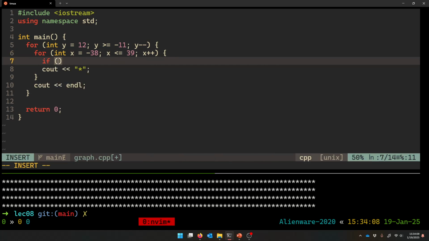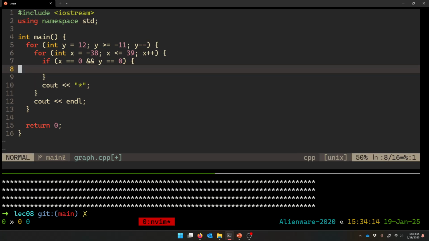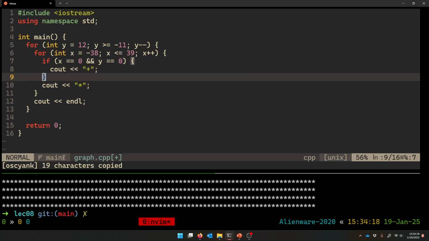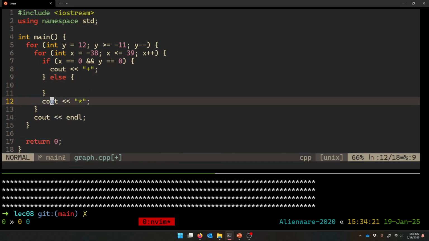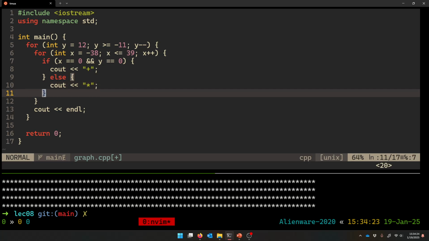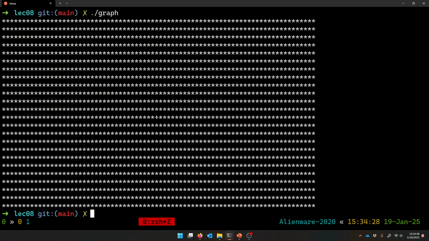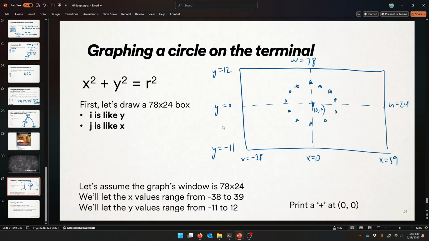Let's say if x is 0 and y is 0, then instead of a star, I'm going to print the axes meeting. I'll print a plus sign, all right? And then otherwise, if it wasn't the axes at 0, 0, then I'll print my star normally. So watch. I have now centered my graph. Do you see the beautiful plus sign? It's lovely. That's exactly what I wanted. Awesome. And now I can graph, right?